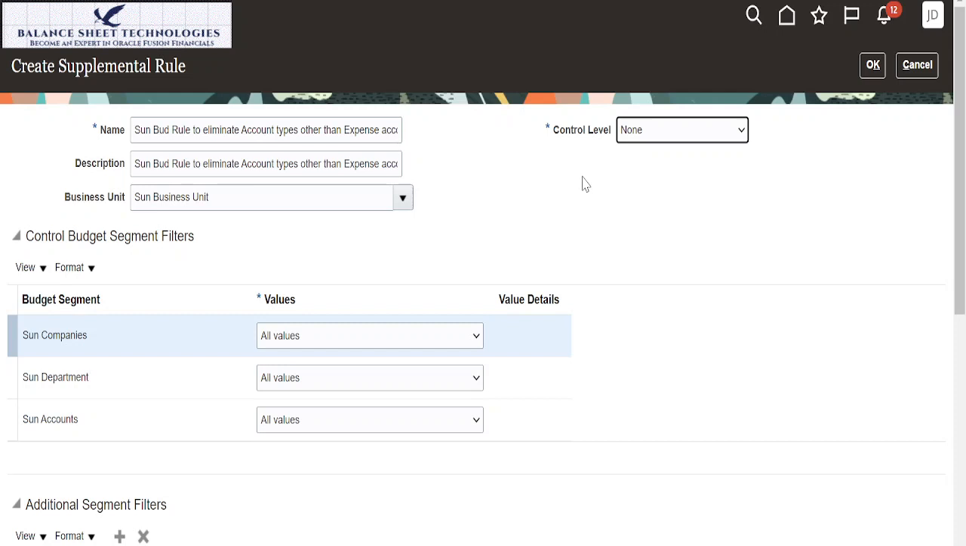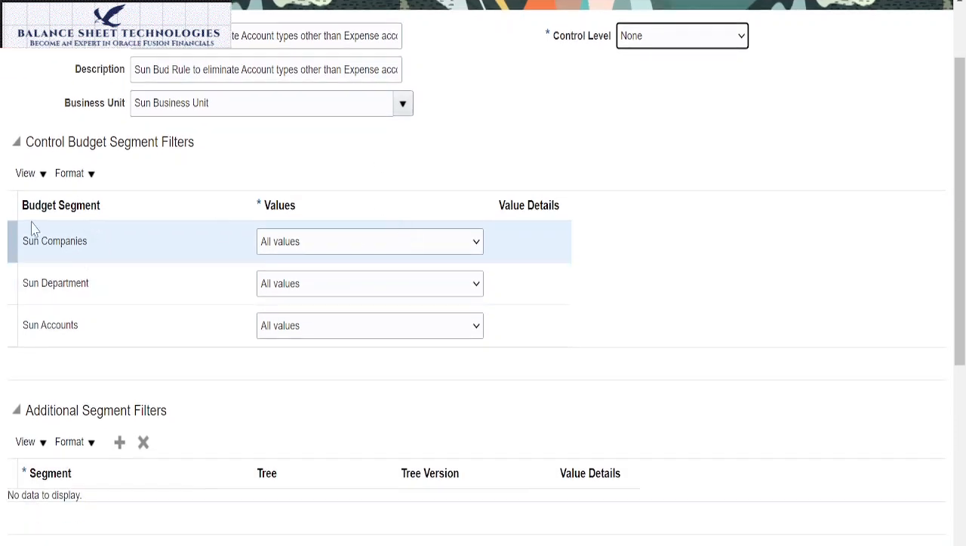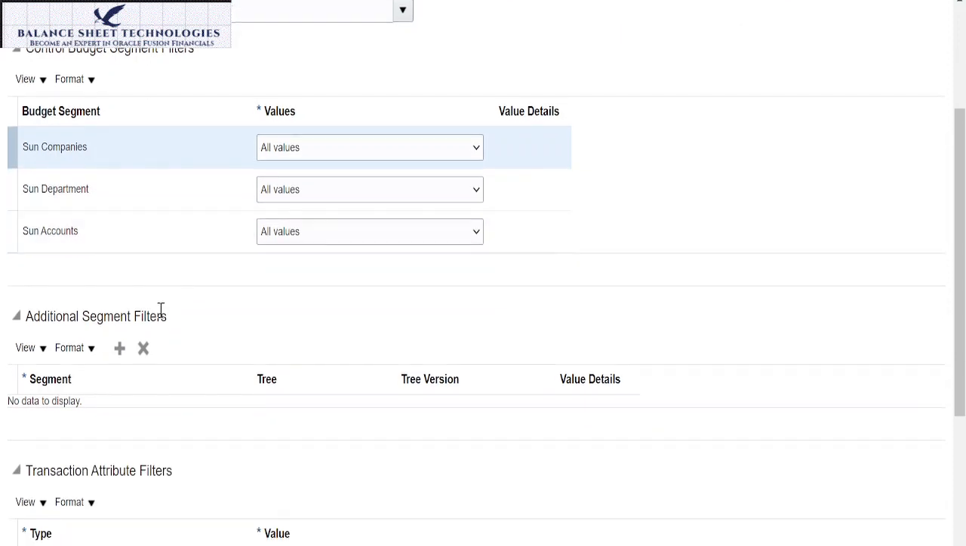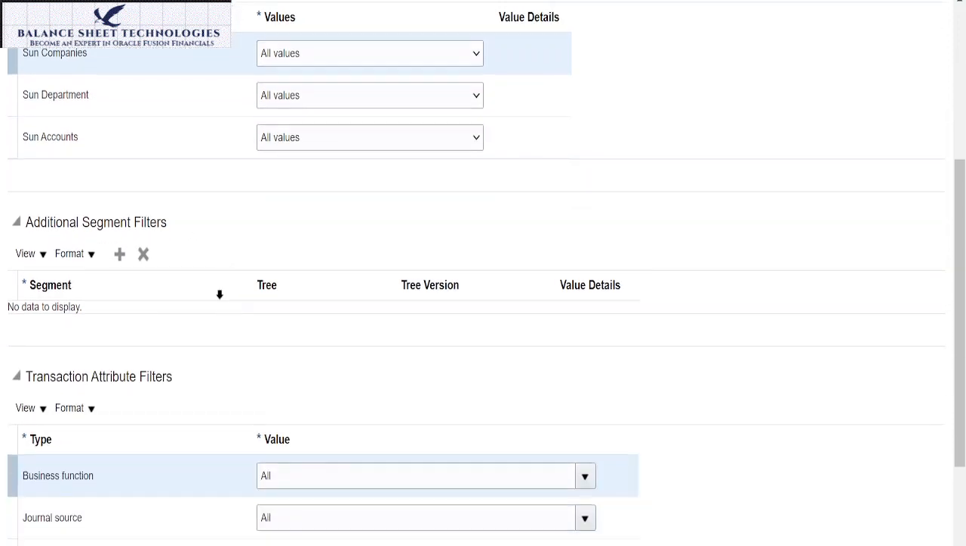In that case, you have to remove expense type accounts from this, I mean the supplementary rule. How you are going to do that? Same will appear here. Budget segments, some companies, department and accounts. Additional segment filters, if you want, you can do that.